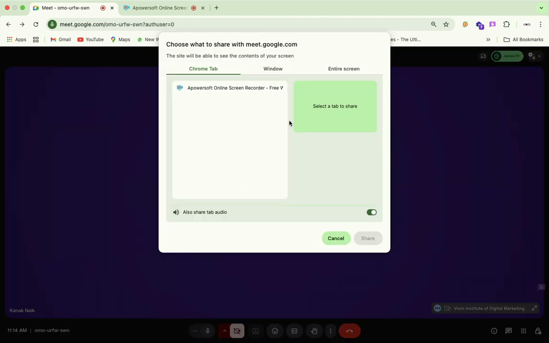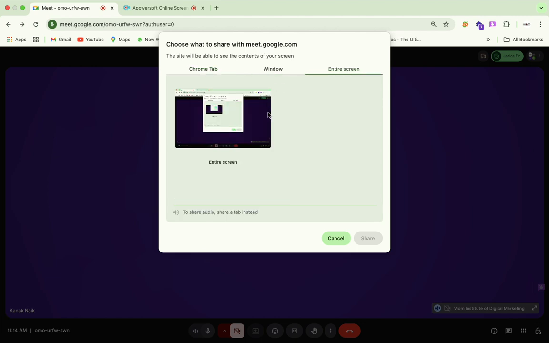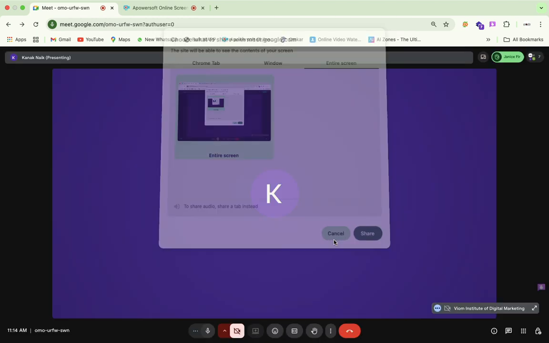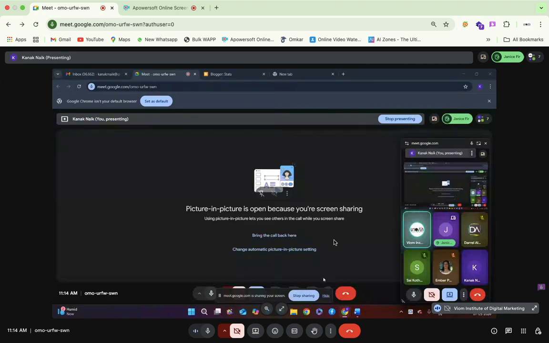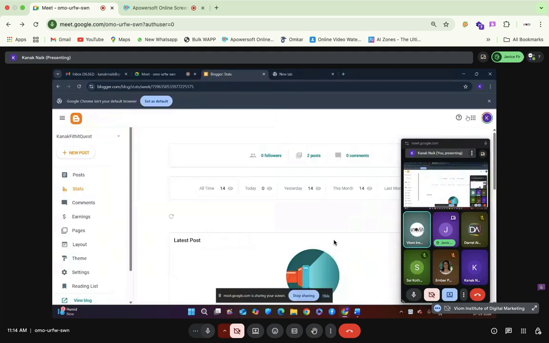Three options, right? Entire screen. Click on entire. Then share. Now it's showing. Okay, perfect. Now go to your Blogger. Okay, close this tab, the Meet one.